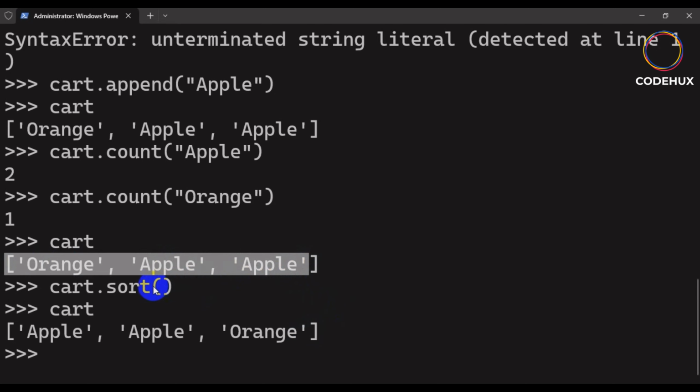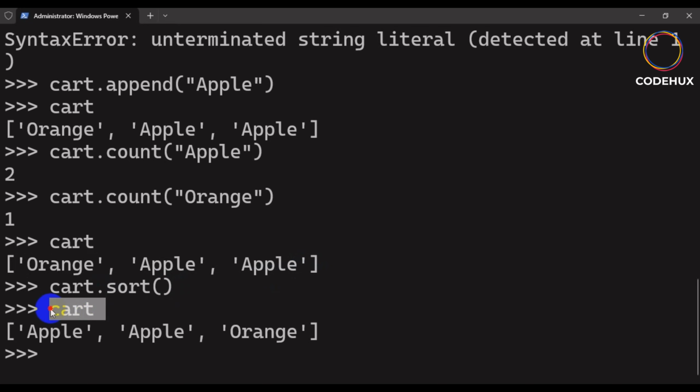But we have another one called sorted. So sort arranges it permanently, sorted arranges it temporarily. Like now, what I have done, I've altered the actual cart. But if you want to have another duplicate of it, you can use sorted and have another duplicate of it.